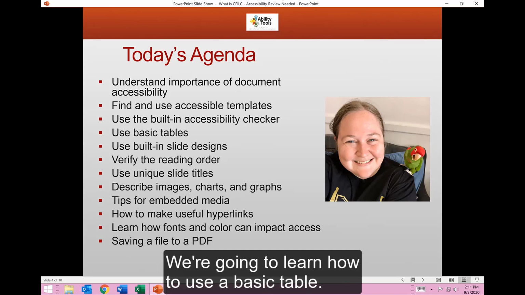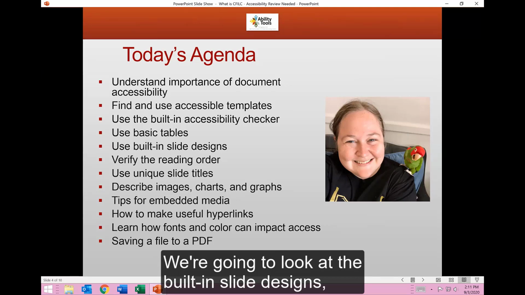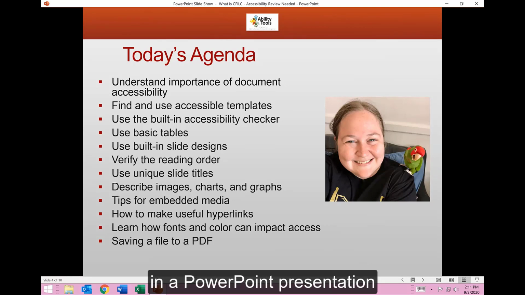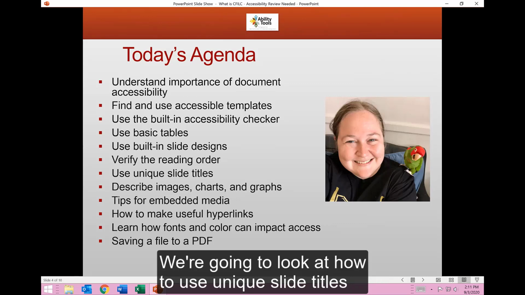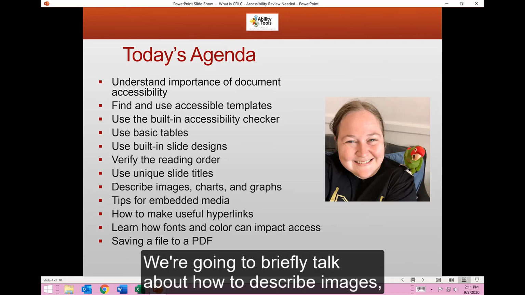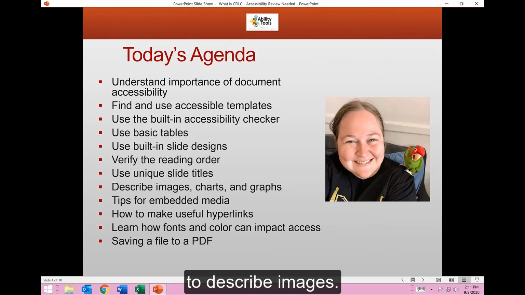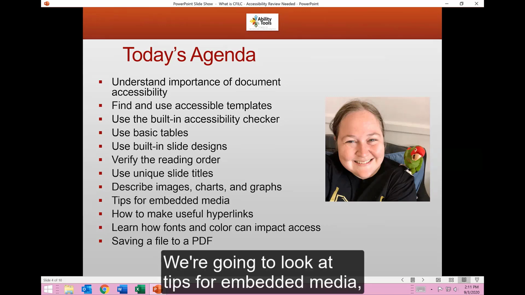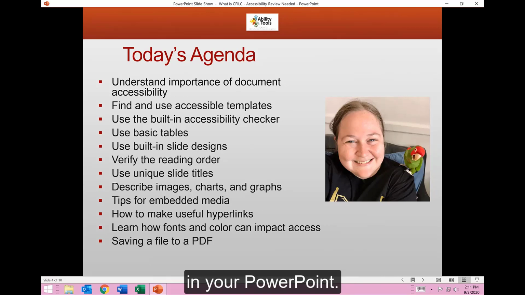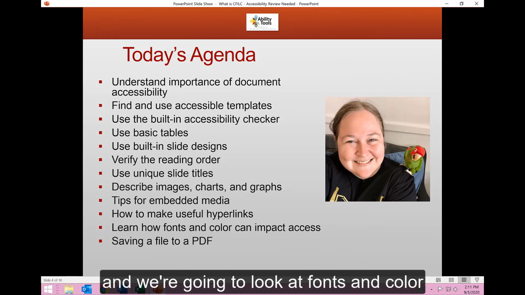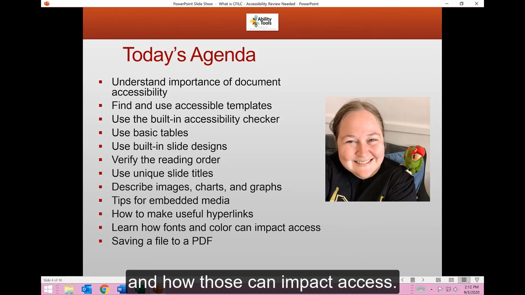We're going to learn how to use a basic table. We're going to look at the built-in slide designs, learn how important reading order is in a PowerPoint presentation and how to verify the reading order. We're going to look at how to use unique slide titles for every slide in your presentation. We're going to briefly talk about how to describe images, charts, and graphs using alt text or other ways to describe images. We're going to look at tips for embedded media, so that's embedded videos that you might have in your PowerPoint. We're going to learn how to make a useful hyperlink, and we're going to look at fonts and color and how those can impact access.